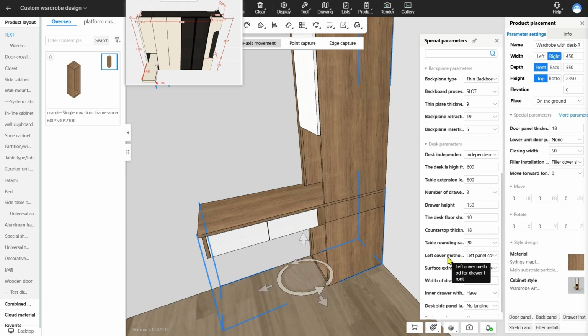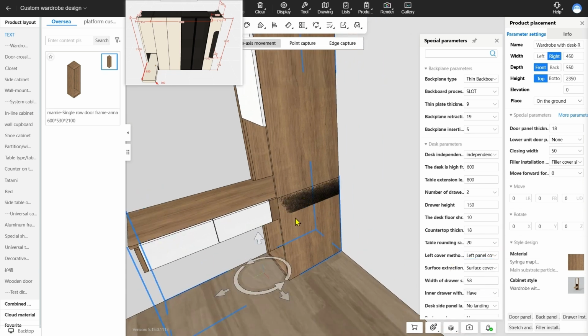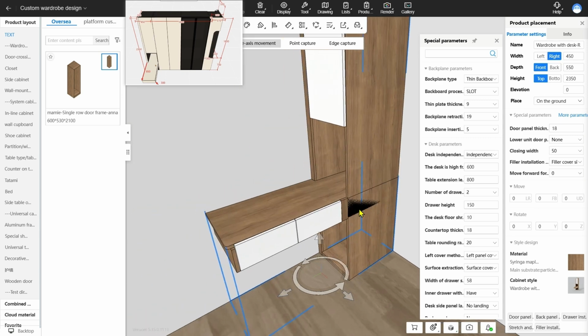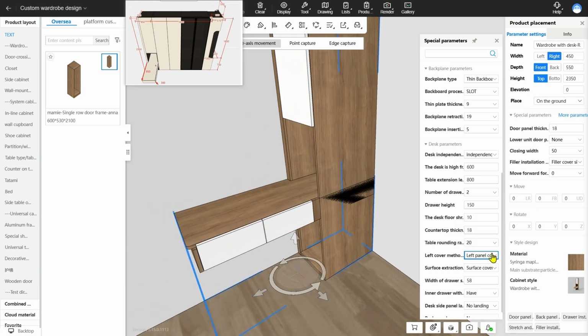Control Z. Here's the left cover method for the drawer front. And you can set it to drawer front cover the side. Next is surface extraction and capping method. You can change it like the table to top cover extraction or the surface cover the table. And you can see now if you're using this type, there will be an overlap here, then it will show in this shadow. So let's change it back.